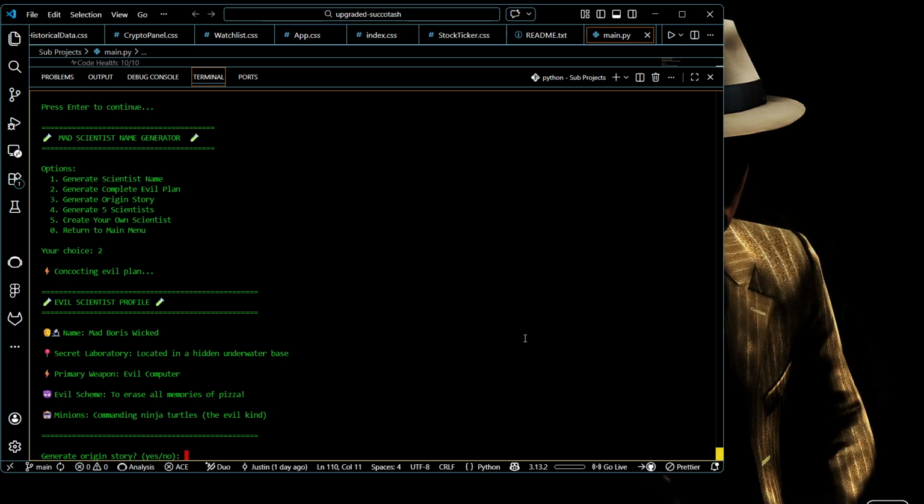Concocting Evil Plan. Evil Scientist Profile. Name: Mad Boris Wicked. Secret laboratory located in a hidden underwater base. Primary weapon: evil computer. Evil scheme: to erase all memories of pizza. Minions: commanding Ninja Turtles, the evil kind. Look, I used a lot of name generators to make this, and little story generators.